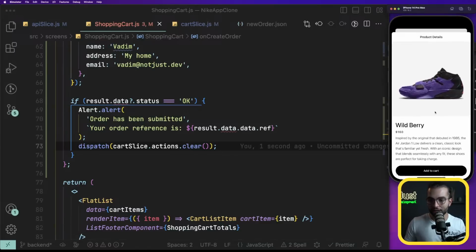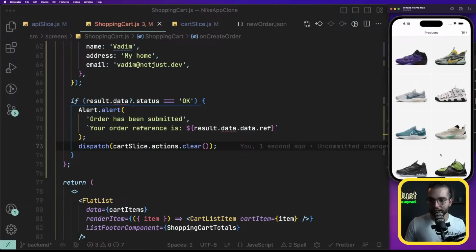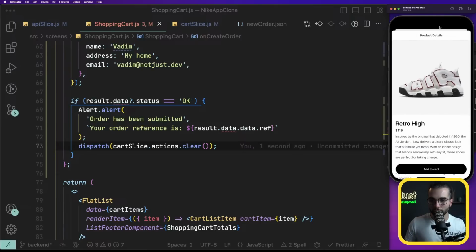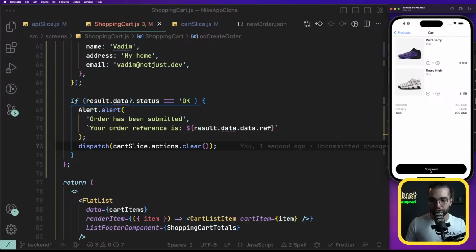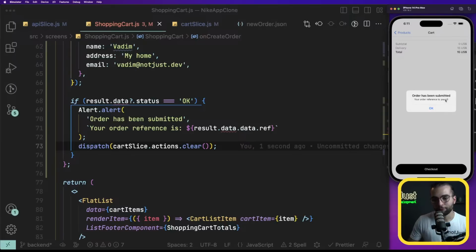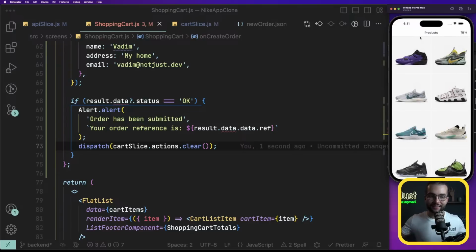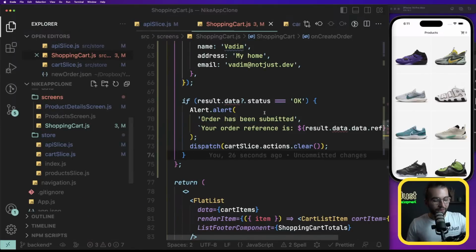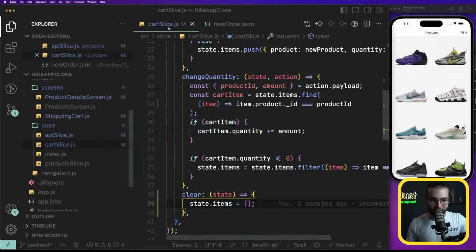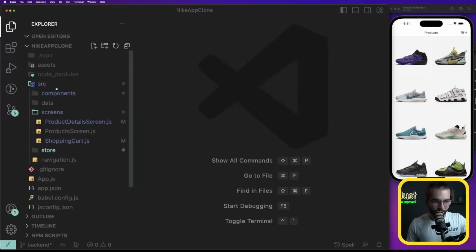Let's go ahead and test it out. I'm gonna add some items there. I'm gonna go to the cart, and if I press checkout, I see that order has been submitted with this ID, and our shopping cart has been cleared out. So yeah, that's how it's supposed to happen, I guess. All right, so we are creating our orders successfully.